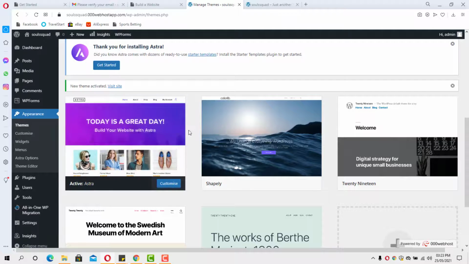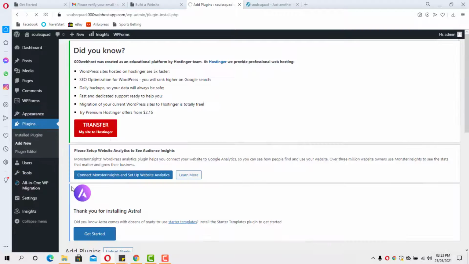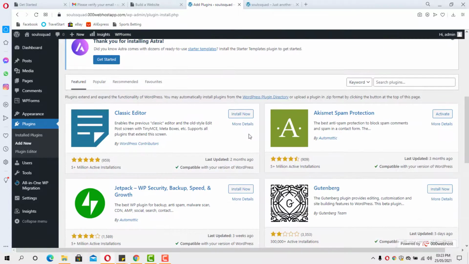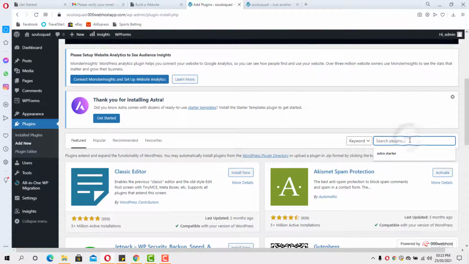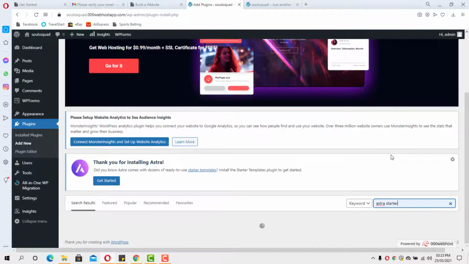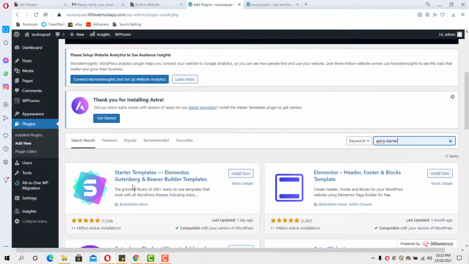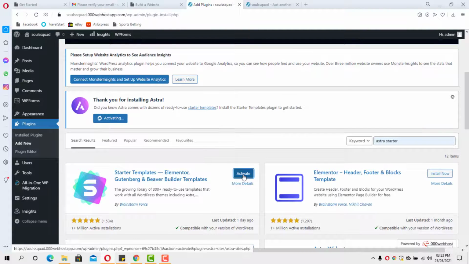For us to continue to get the best out of Astra, there's a plugin we have to install. So let's come to Plugins, then Add New. Let's search for Starter Templates. We have it here, Astra Starter Templates, for Elementor, Gutenberg, and Beaver Builder. So let's install this plugin and activate it.